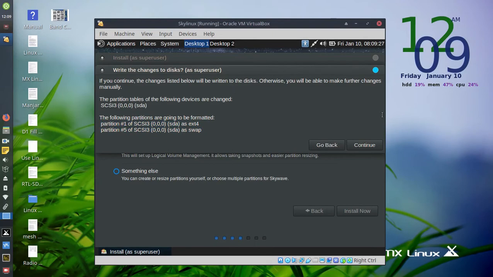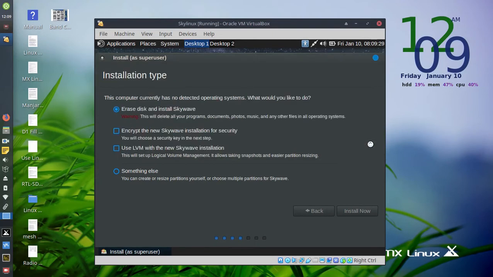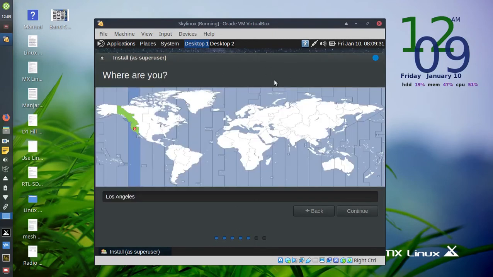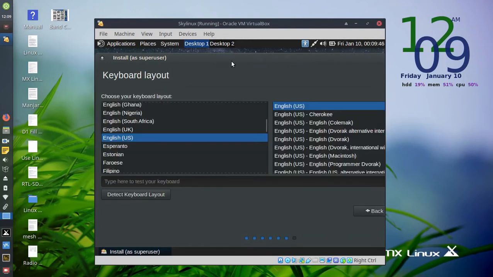And hit next. So you'll see my little mouse turns into an hourglass. Now it gives us a map. Where are you? Well, I'm close enough to Los Angeles, so if you were somewhere else, you'd select a different part of the world. Click continue. And I do this so you can see the mouse. And then here you get your keyboard layout. Anything other than English, select as you please. I'm selecting default English USA.